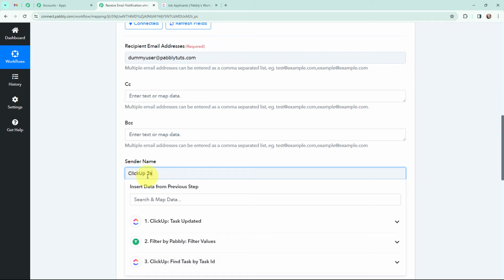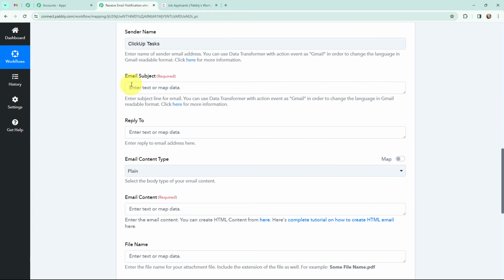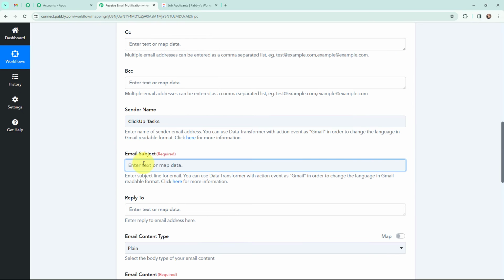So this here is the sender name that I've kept. So now moving to email subject and the email content. So here I need to frame the subject for the email and the content for the email. So now I'm going to frame it. So now moving to the email subject.